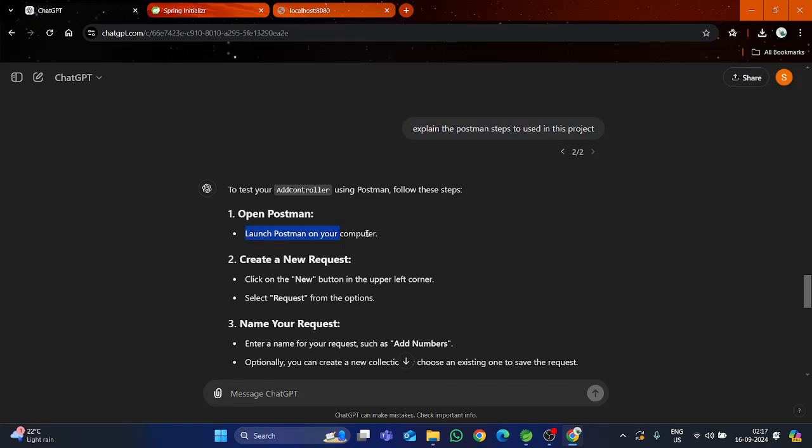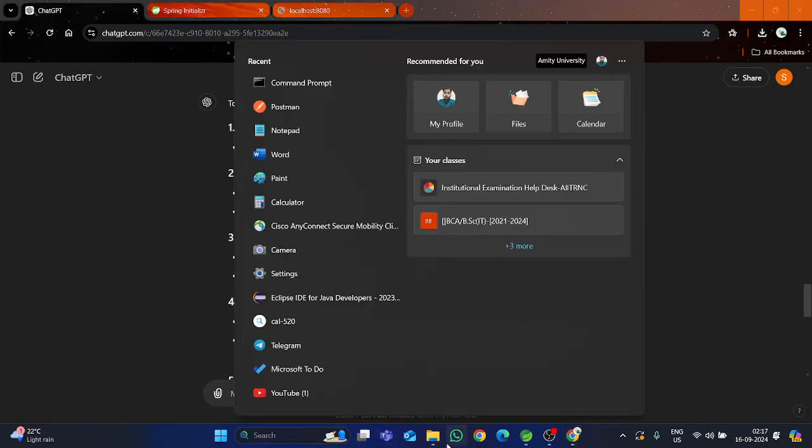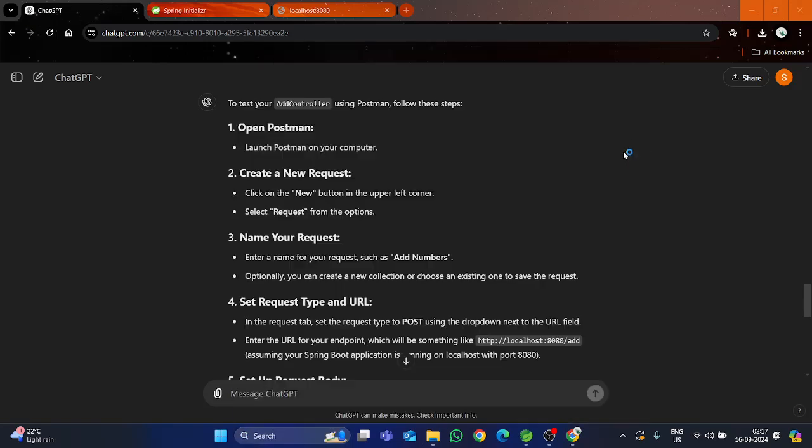We will first have to open Postman. We have to create a new button. Select request from the option. So let's just open Postman and do it step by step. I have already downloaded Postman. This is the application, Postman. Let's open it.